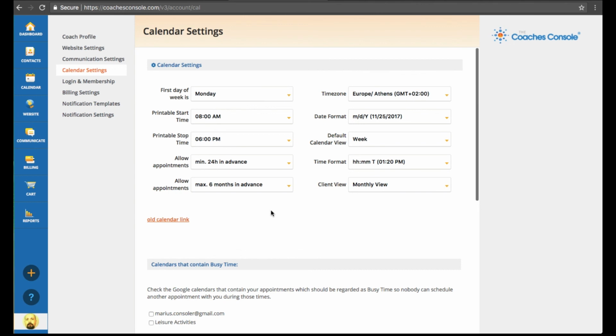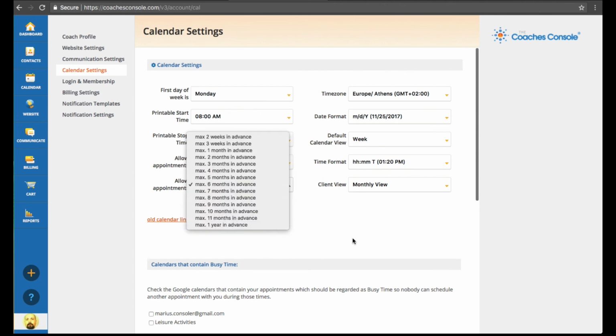And another important feature here is that you can determine within which time interval the clients will be able to schedule in your calendar, starting with a minimum of 1 hour in advance and up to a maximum of 1 year in advance.